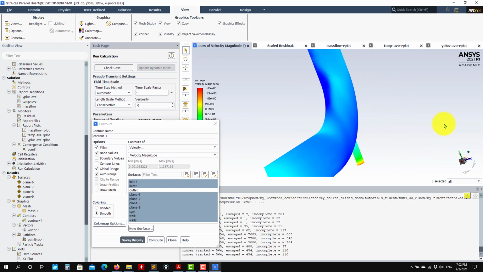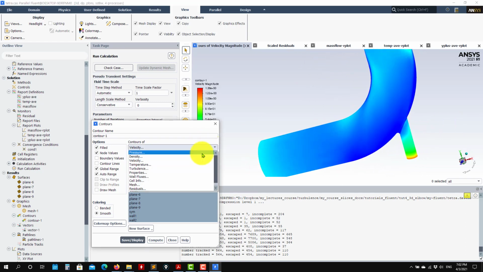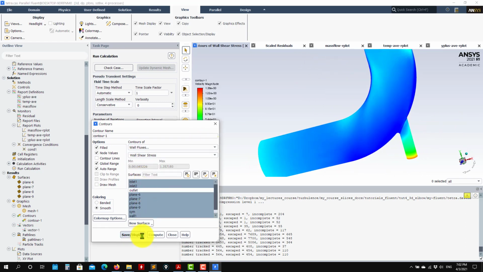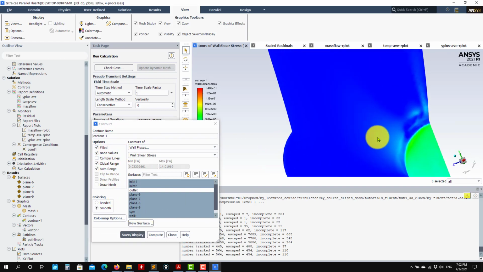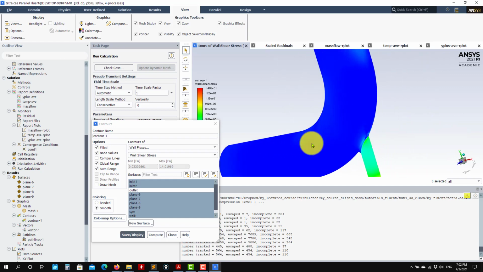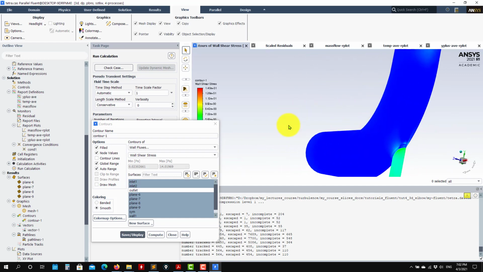Okay, so this also can be a good indication. For instance, let me look at wall shear stresses. Okay, and here also, wall shear stresses can be a good indication when you have flow separation or reattachment. Okay, so let me go here and put this one at 0.